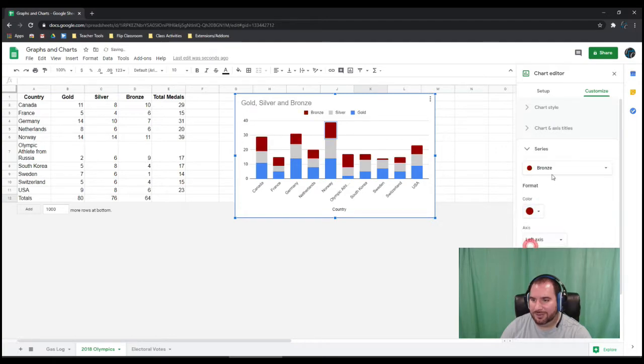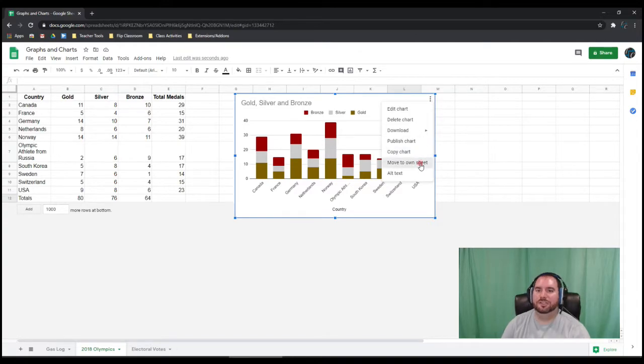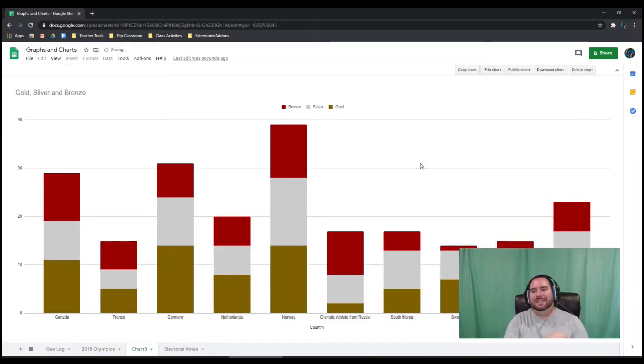Sorry, that's bronze. And gold now looks like gold. Much better. You may also be saying it's a little small, hard to read. If you hit these three vertical dots at the top right, you'll actually see an option that lets you move it to its own sheet, which is fantastic. If this is a chart you want to print, you can now print it very easily and make it very visible. You can see all our colors are there and how everything compares overall.